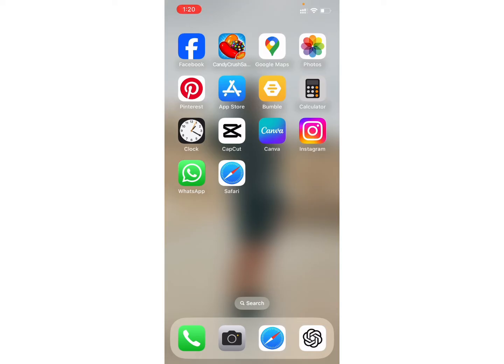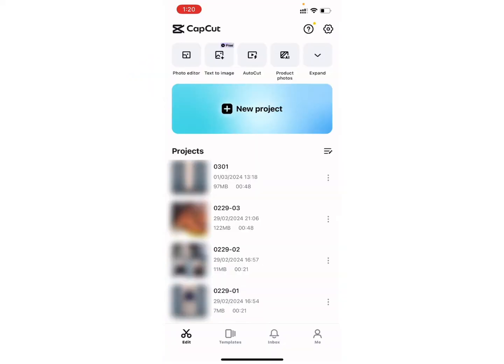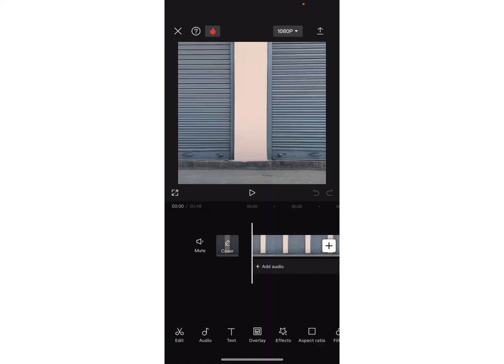Firstly, make sure that you have your Capcut application updated. Now open your Capcut application and here you will see under the project section all the projects that I have in my Capcut. Select any one of them. For example, I will select this video. Once you are on this page, now select your video.